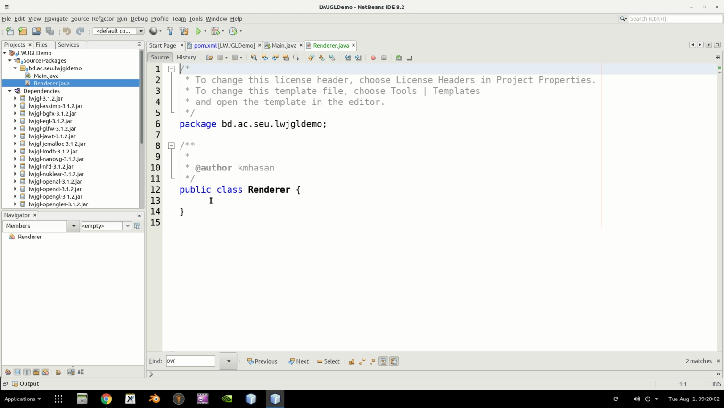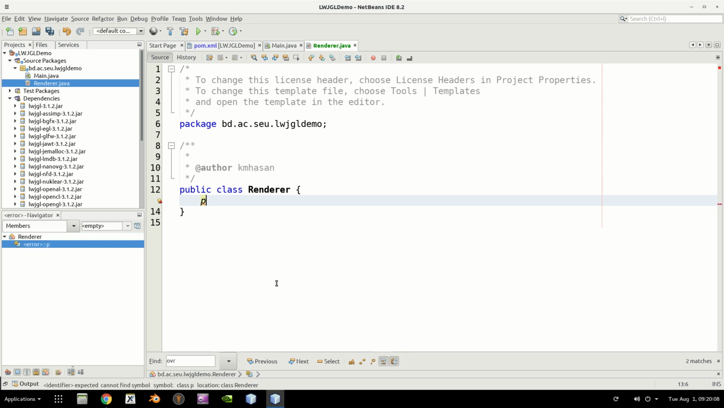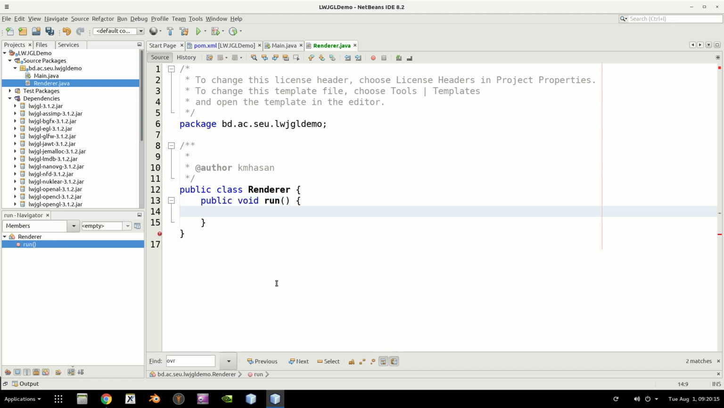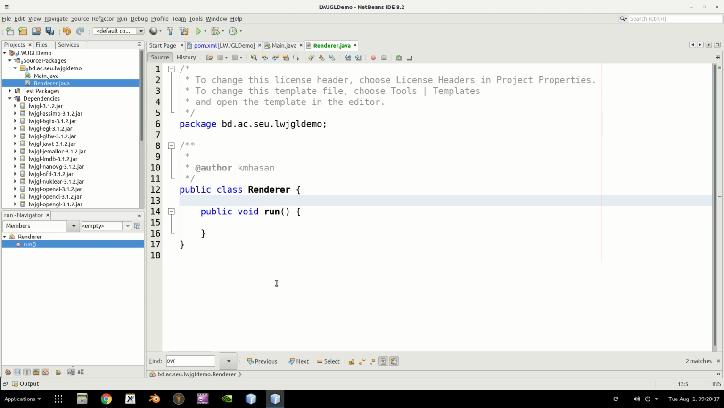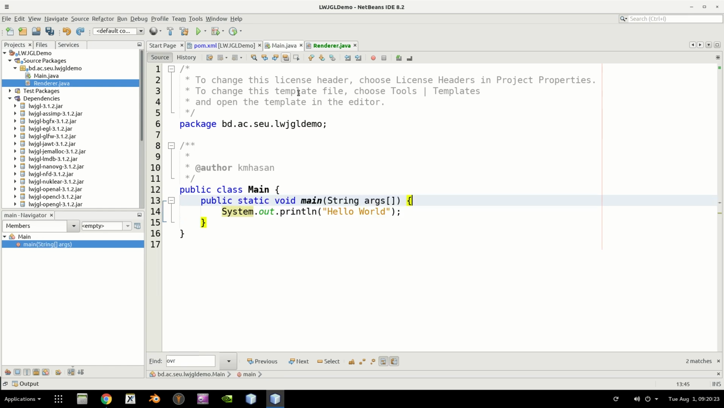However, in this class, I will follow their convention in a way that there will be a method called public void run, and there can be a constructor if you need something to get started with. There will be a constructor. So the idea over here, instead of saying hello world, is that we are going to create a renderer object.